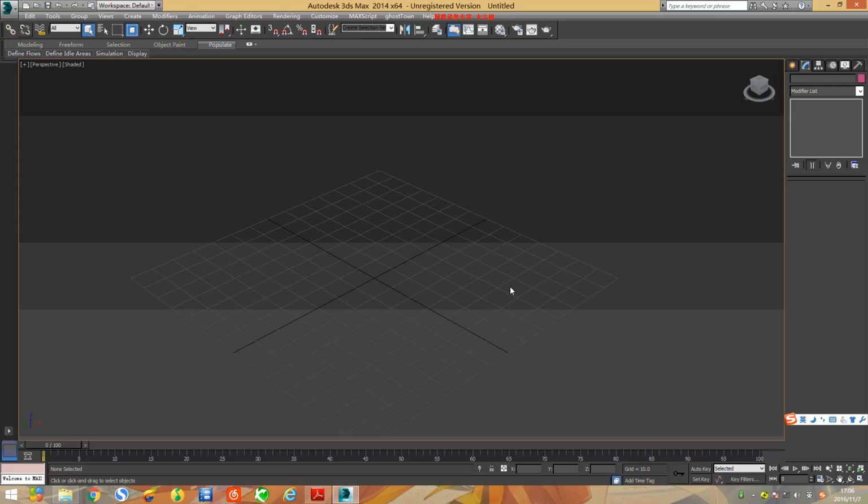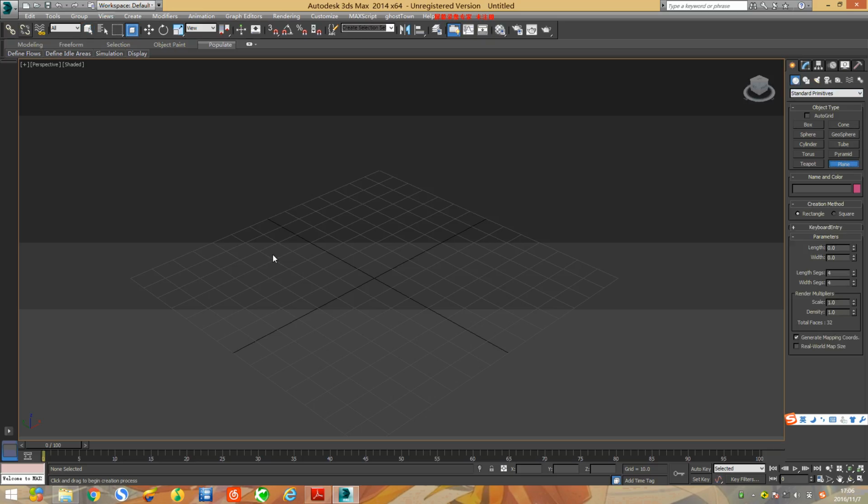Hi, this is a quick tutorial about how to use the Poseidon color exposure control to test the solar radiation in 3ds Max. So first of all, we will just create a plane here. We will click the create button and select the geometry, and click here the plane.